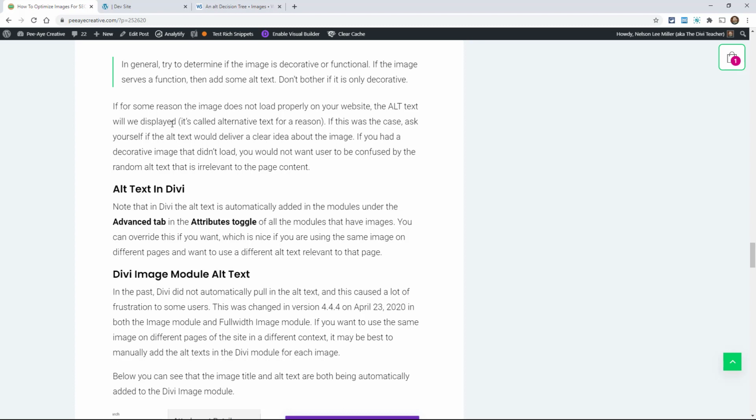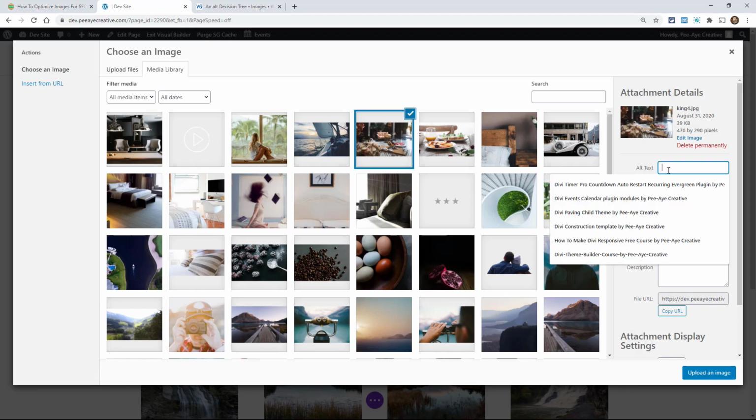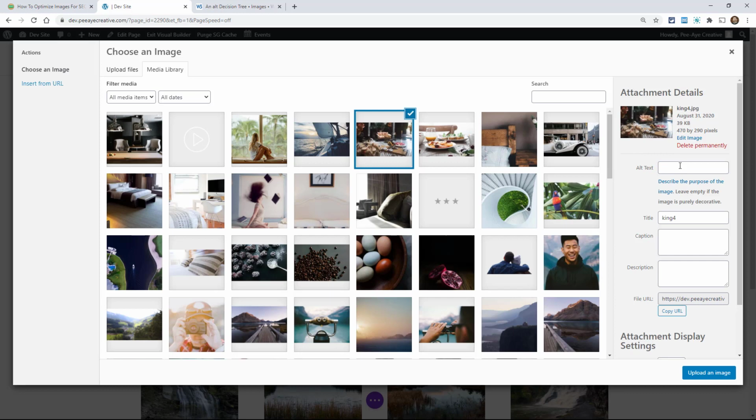So as a self-test for that, just pretend that the image isn't loading and ask yourself, if I couldn't see this image here, does the alt text that I'm putting into that field deliver a clear idea about that image? So that's what you want to put right here in that field in the WordPress media library, either when you're uploading them or if you want to go back through and do it to your images, you can actually go through the media library and add it there.